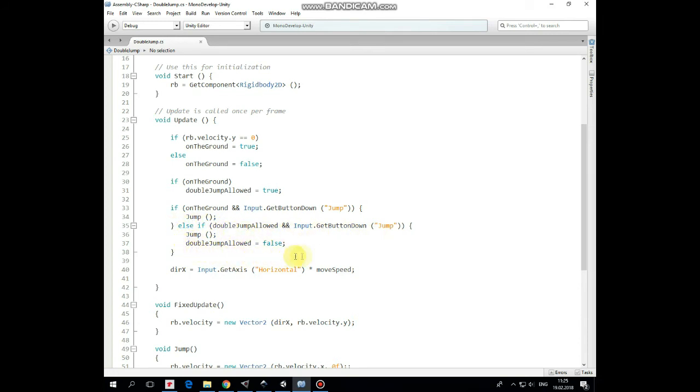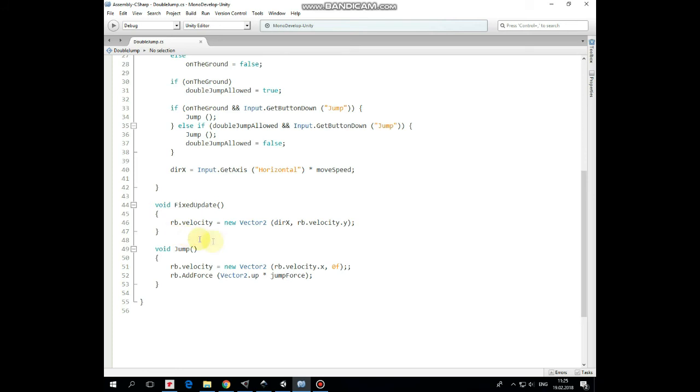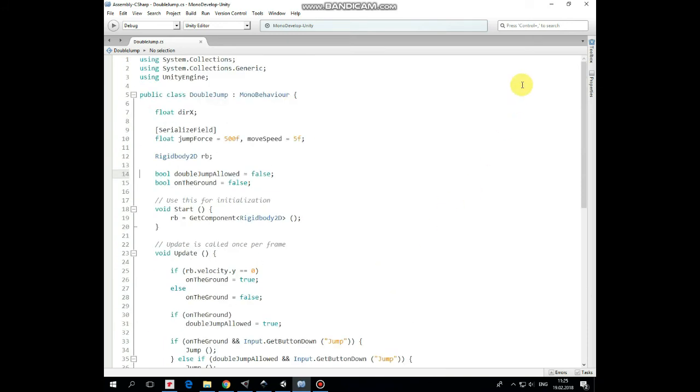The directionX variable takes a value depending on which arrow button is pressed, multiplied by moveSpeed. In the FixedUpdate method, we pass a velocity to the rigidbody according to the directionX variable's value in the X direction. The Jump method adds a force to the rigidbody in the vector up direction multiplied by jumpForce. But first, the Y velocity is reset to perform more equal jumps.